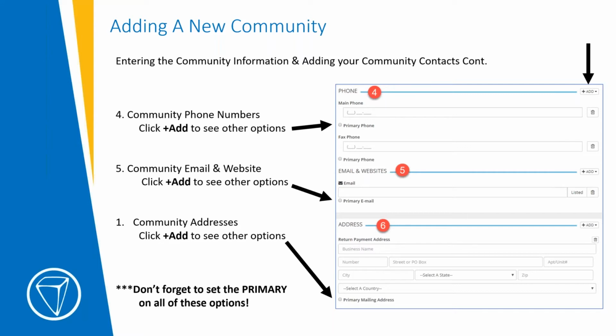But again, the email and websites, if you click the add button, you also will have the option to add additional emails or websites, their Facebook, their Instagram, things like that, where you would want to track these communities on social media. And you may ask, why would I want to fill all those things into TOPS 1? The reason is for it to be convenient.